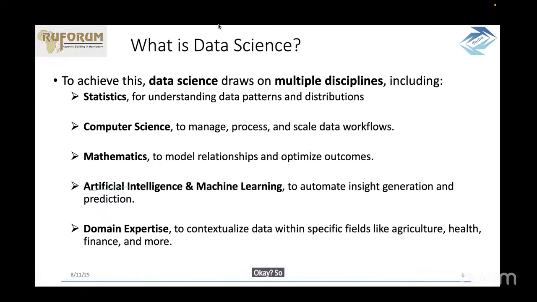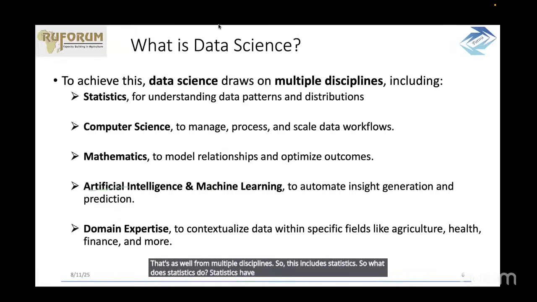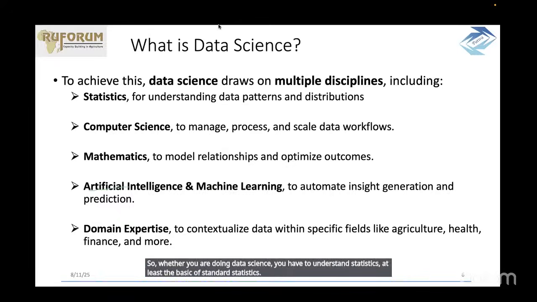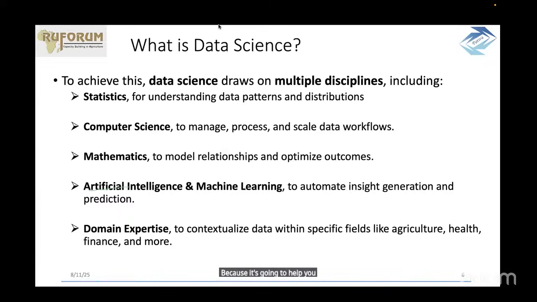To achieve this, data science draws from multiple disciplines. This includes statistics. So what does statistics do? Statistics helps data science in understanding patterns and distributions. When you are doing data science, you have to at least understand the basics of statistics, because it's going to help you understand what the patterns and distributions are.